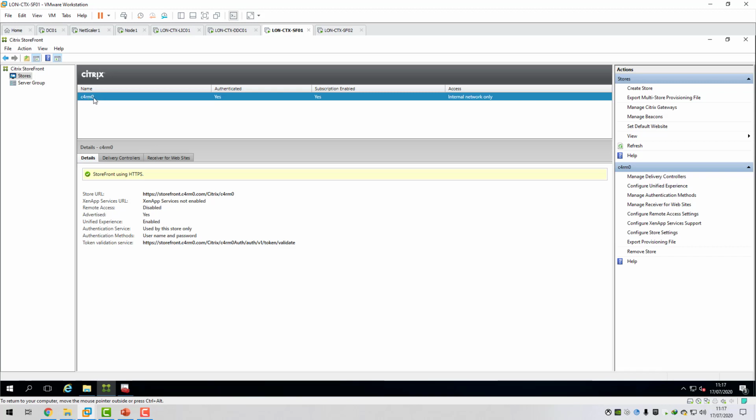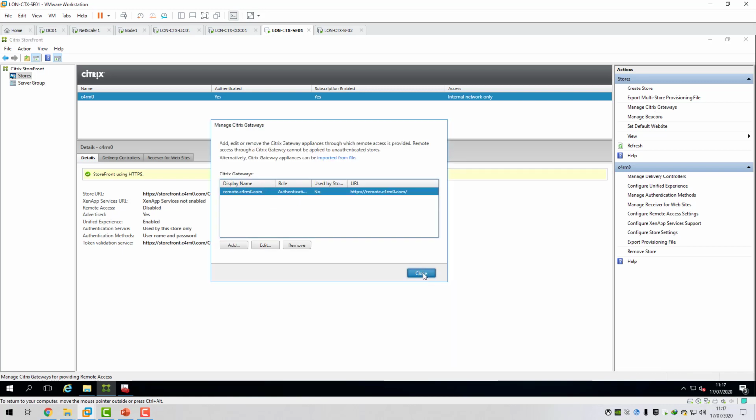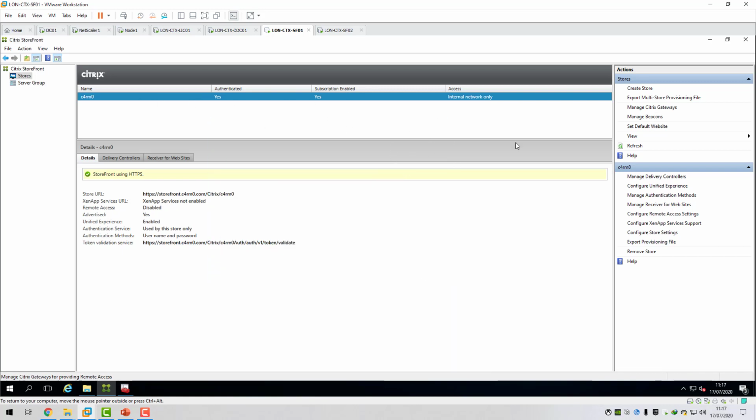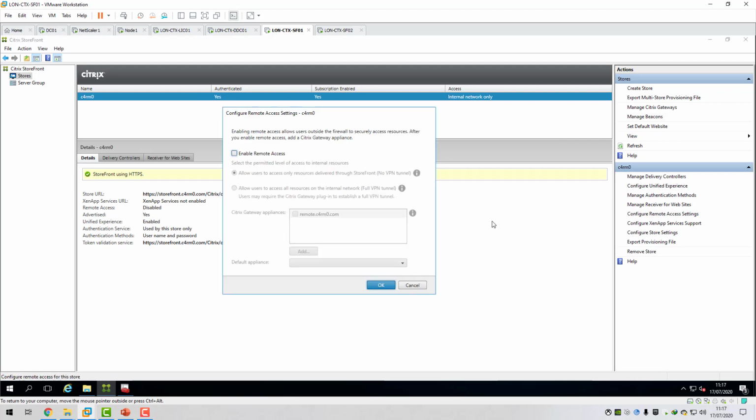What I'm going to do now is add and enable remote access on my store. Even though I've added the gateway, remote access isn't actually enabled on my store. So I'm going to configure remote access and enable it. I'm not using the gateway as a full VPN, or clientless access, we're just using it for ICA proxy. So we'll set this to no VPN tunnel. We'll add our gateway appliance, so default appliance remote.carmo.com. We'll click OK on that.